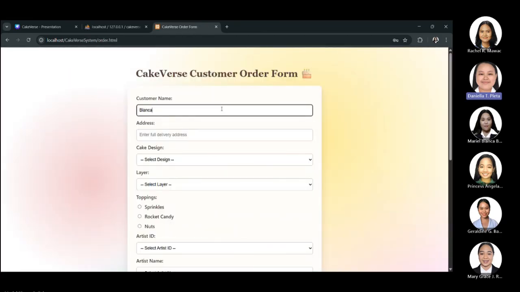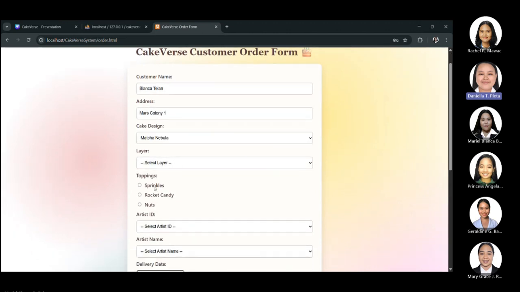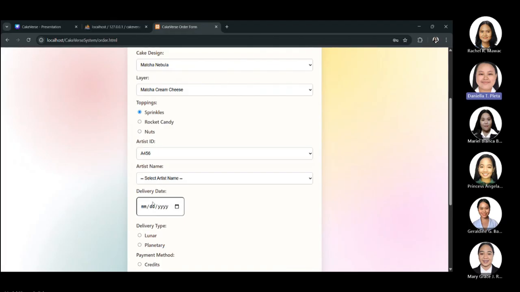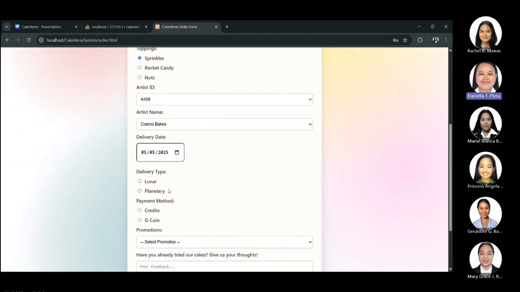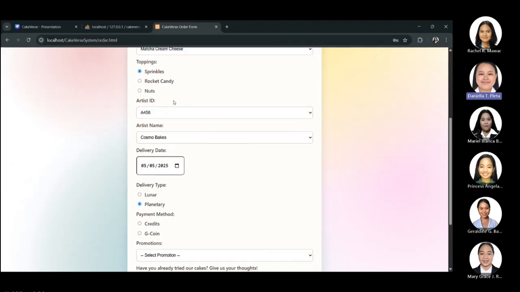It begins with our customer information, where the customer inputs their name and chooses the delivery address from a drop-down menu, which are the Moonbase or the Mars Colony 1. The next one is the cake detail section. Here, the customer needs to select the cake design, which includes the Galactic Chocolate or Red Velvet Meteor. Then the customer picks the layers or ingredients, such as vanilla, cream, or chocolate chips. Then we have the toppings, which are sprinkles, rocket candy, and nuts.